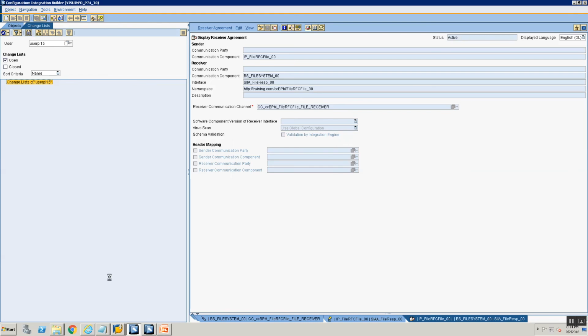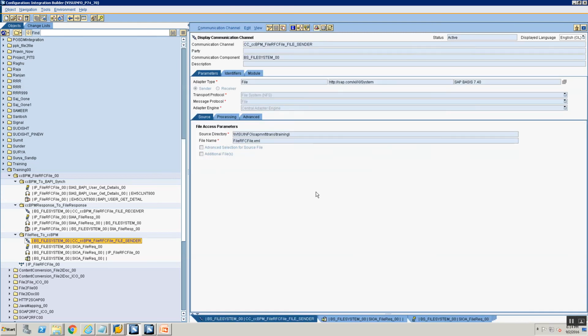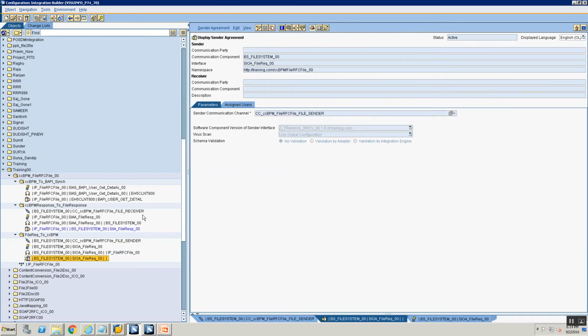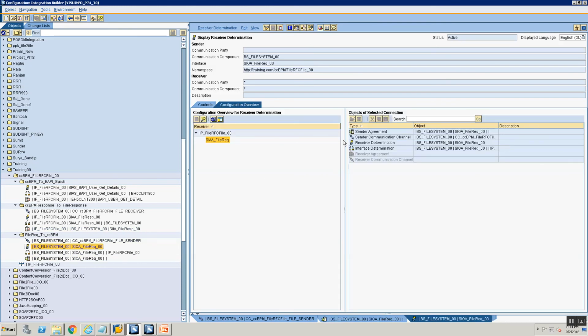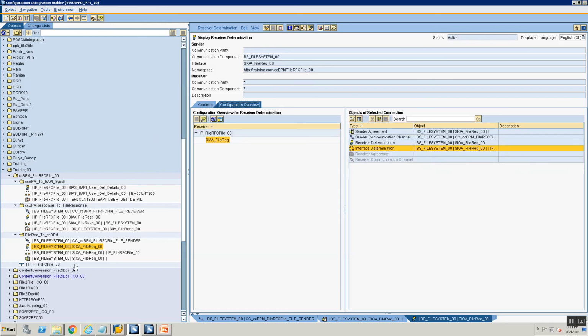Okay, excellent. Now let's look at the first thing, file request to ccBPM. This is our sender file adapter, and that is associated with a sender agreement. Then we have a receiver determination that has an interface determination, but there is no receiver agreement because the BPM is our receiver. If I go here, you can see the BPM is the receiver, and you don't see a receiver agreement.